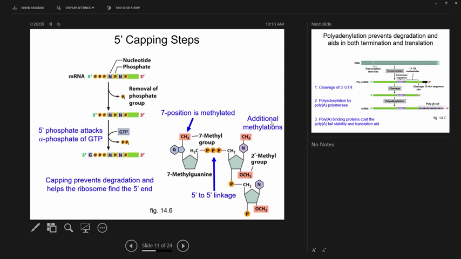Here's the 5' carbon, 3 phosphates, and another 5' carbon. And then what is the 7-methyl guanosine? So it's a G, guanosine, and then it's just got a methyl group at the 7 position.